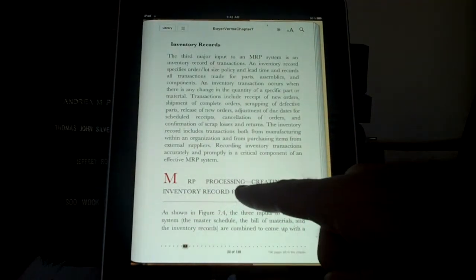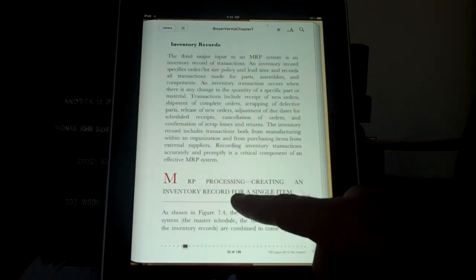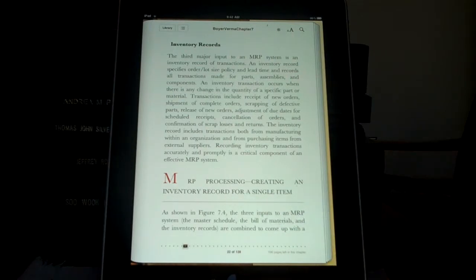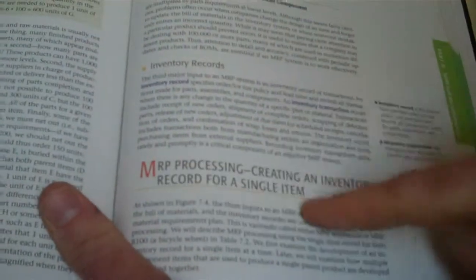Here's a heading, MRP processing, creating an inventory record for a single item. If you could clean that up and make it look more like what's in the book, that would be good.